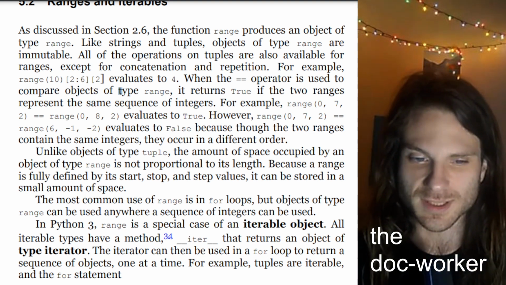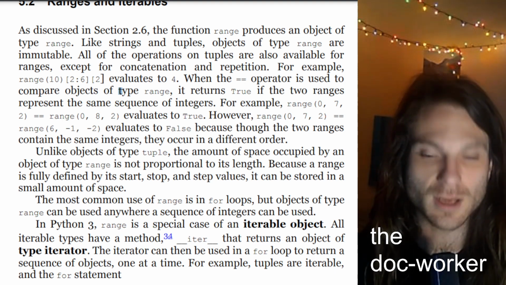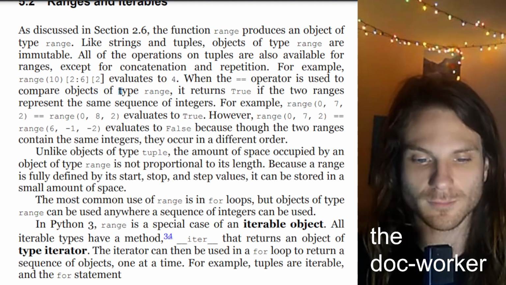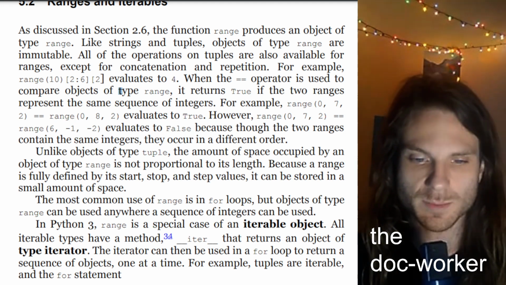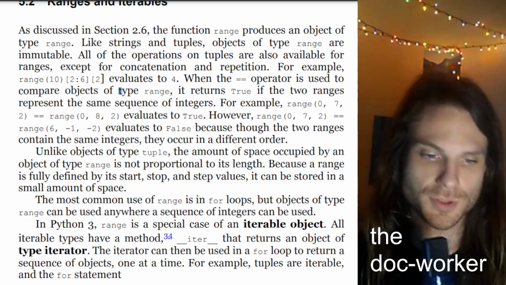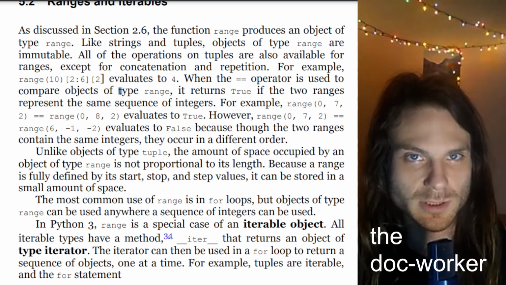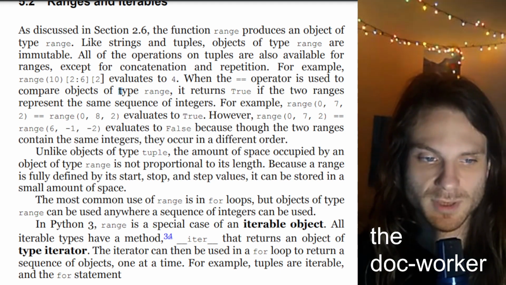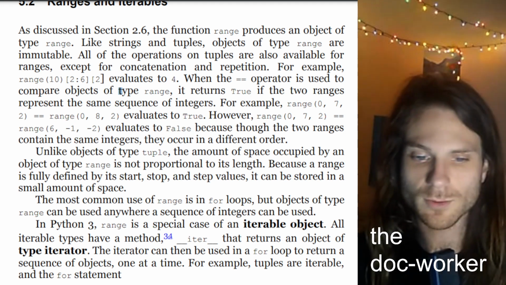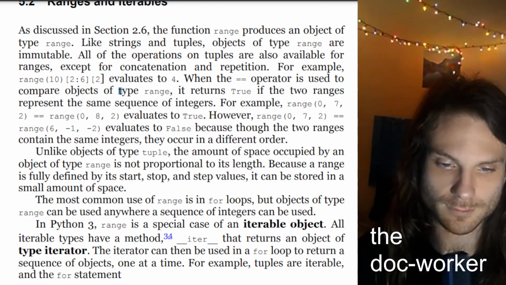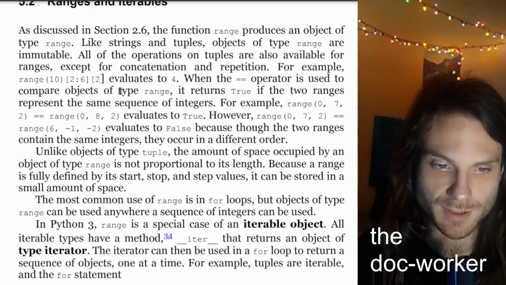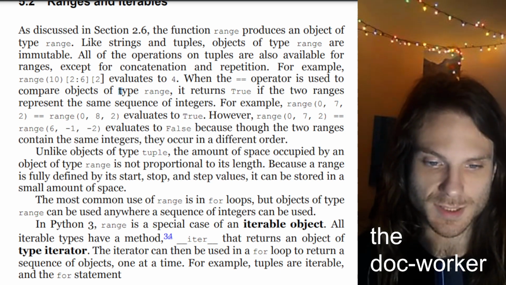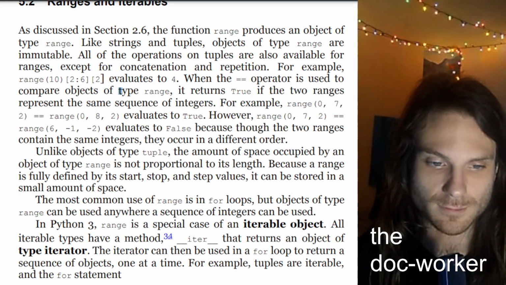When the equal operator is used to compare objects of type range, it returns true if the two ranges represent the same sequence of integers. For example, range(0, 7, 2) equal equal range(0, 8, 2) evaluates to true because the two ranges do represent the same sequence of integers.